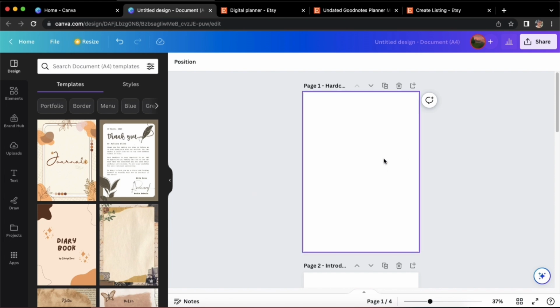So, first of all, we have two options to choose from when designing a digital planner. Number one, we can search up digital planner templates here at Canva. As you know, Canva already provides a load of templates that you can choose from, or you can manually edit them yourself.